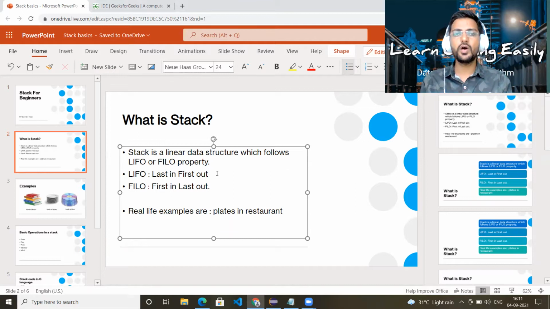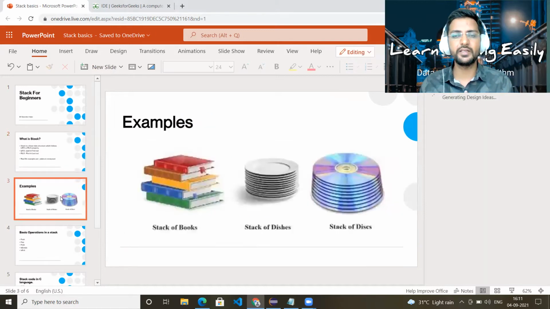Let's say something you inserted at the last, that will come out first. That is the meaning of last in, first out. So there are some real life examples we can understand.